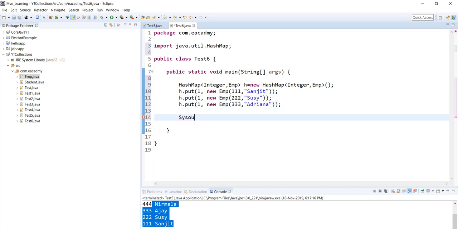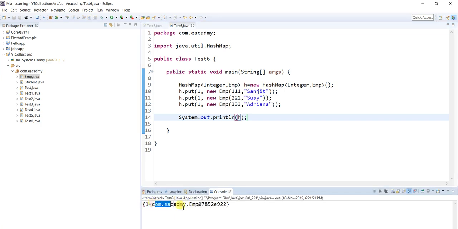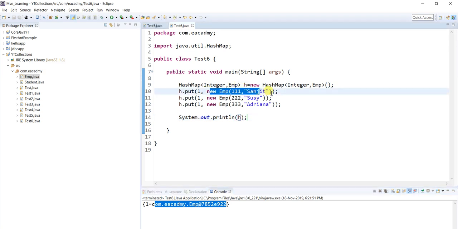Just try to observe the things. You will understand. If I print h, what is it going to print? It will print the key with the object reference, because it's not a string, it's a complete object. So we have to fetch the data. That's the one thing. How to fetch the key? You already know how to fetch the key.